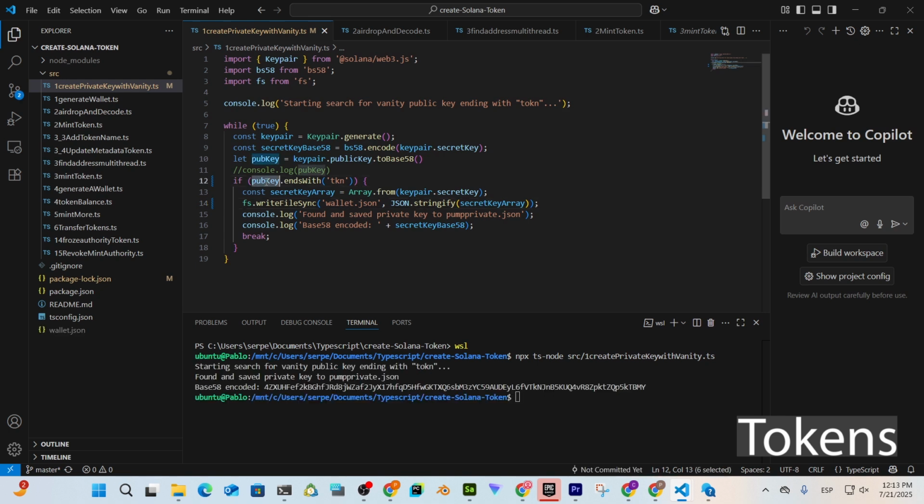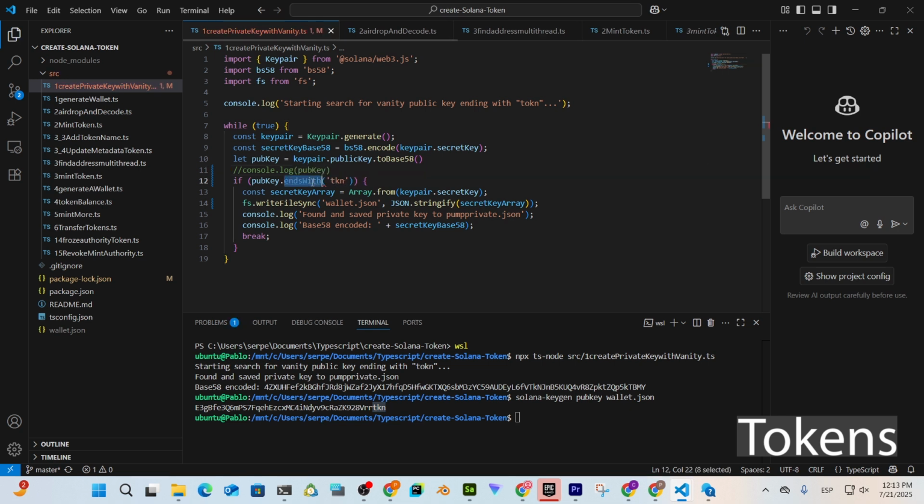Okay, so the idea is that the wallet public key ends with TKN. As you can see, we can check it. We run solana-keygen pubkey and then wallet to see the public key. As you see, it ends with this. You can also change it, for example, to start with that, if you want.